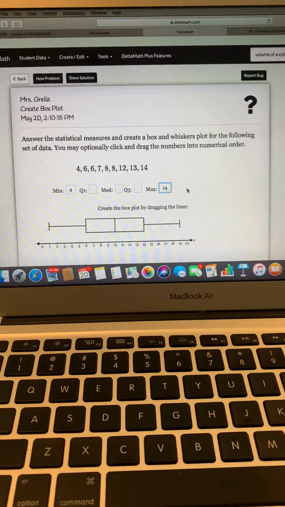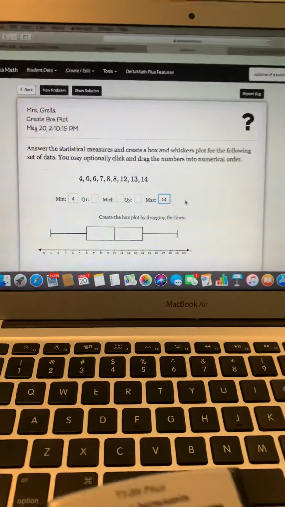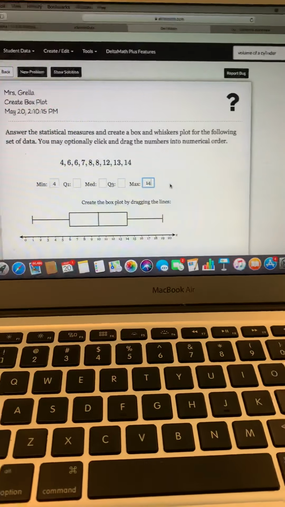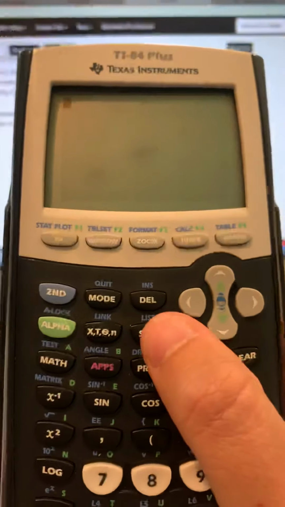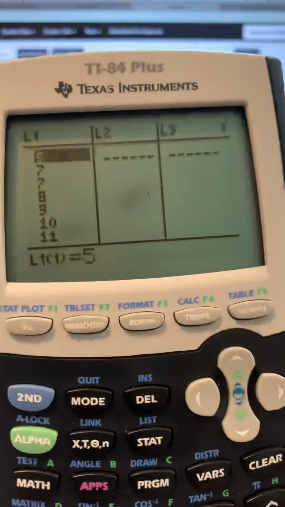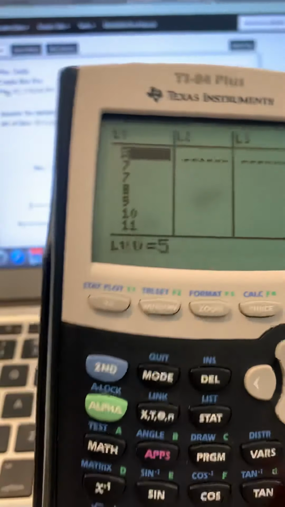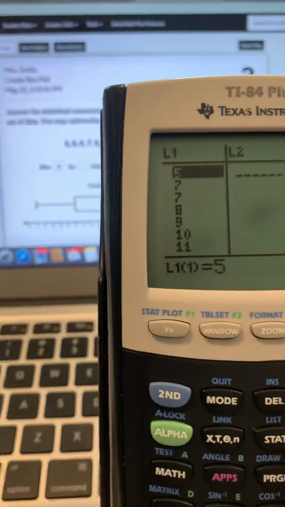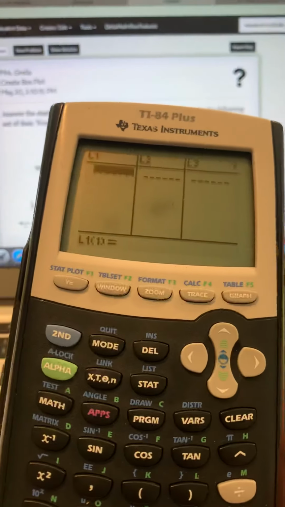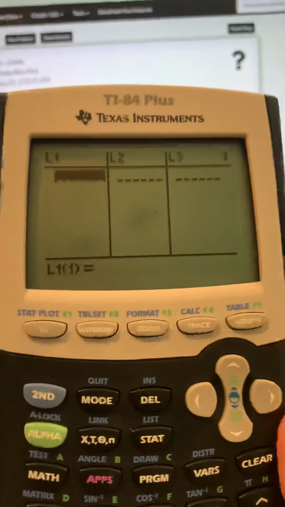What I want everyone to do is turn their calculator on and hit stat. So stat's right here. And then hit enter on edit. We've done this before with the L1, L2. If you have anything in there like I have, I'm gonna go up to L1 and hit not delete, but clear, enter. Okay, clear, enter. And that will clear it.